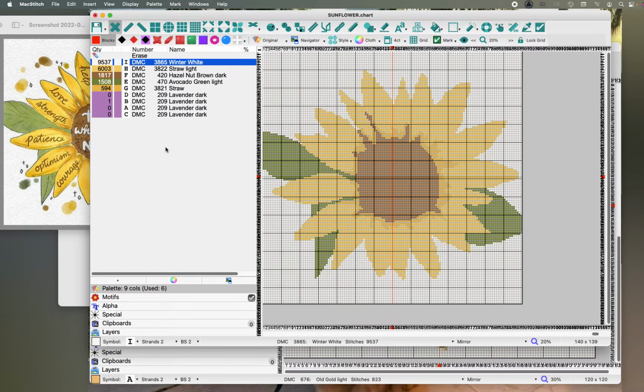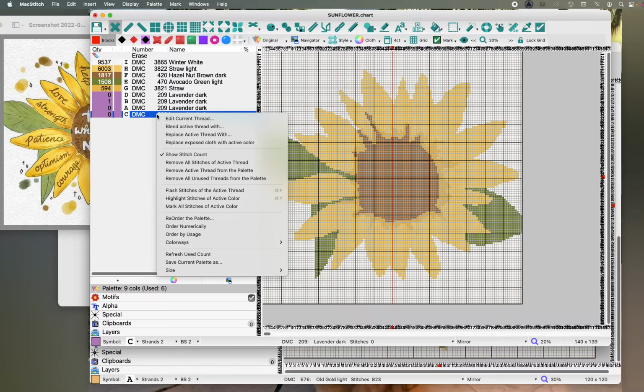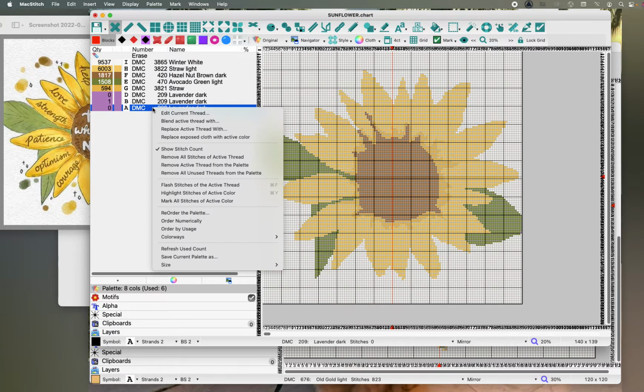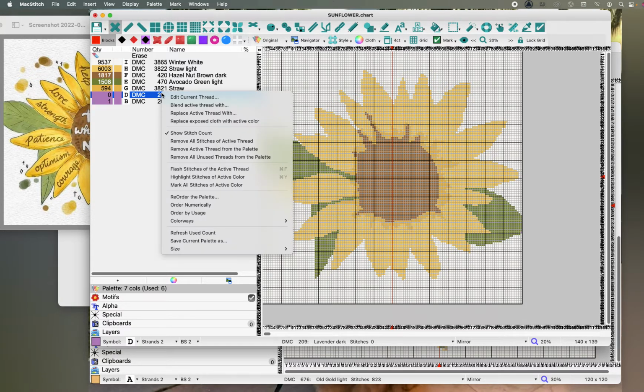Okay, so what I was mentioning is that with this number of stitches, as you can see now, what we ultimately want to do is remove these. All stitches, remove active thread from palette. So we remove that. This one is 0. We do the same thing. Active thread, because these colors that are listed will show up in the pattern, and it gets too complicated when there's multiple of the same name.